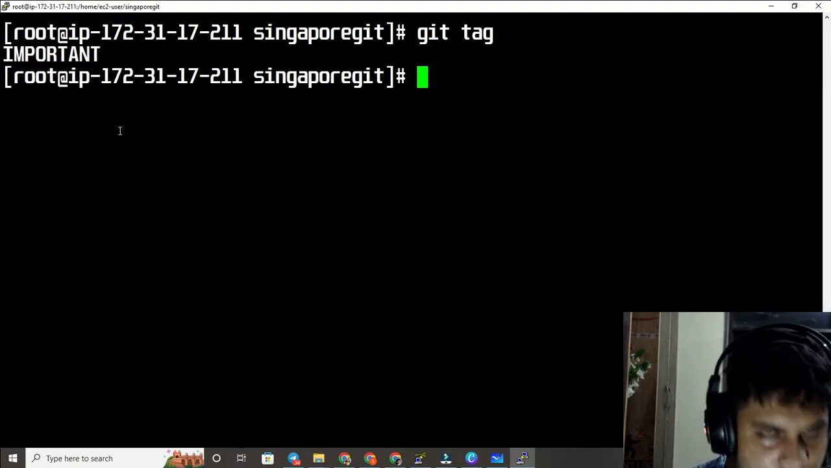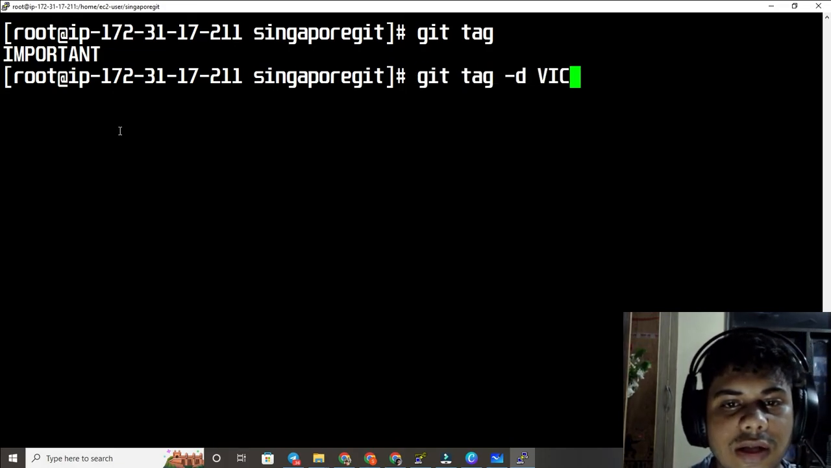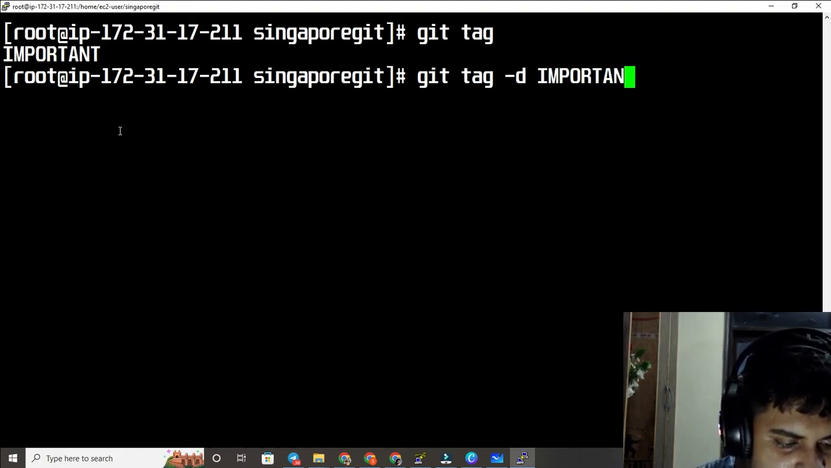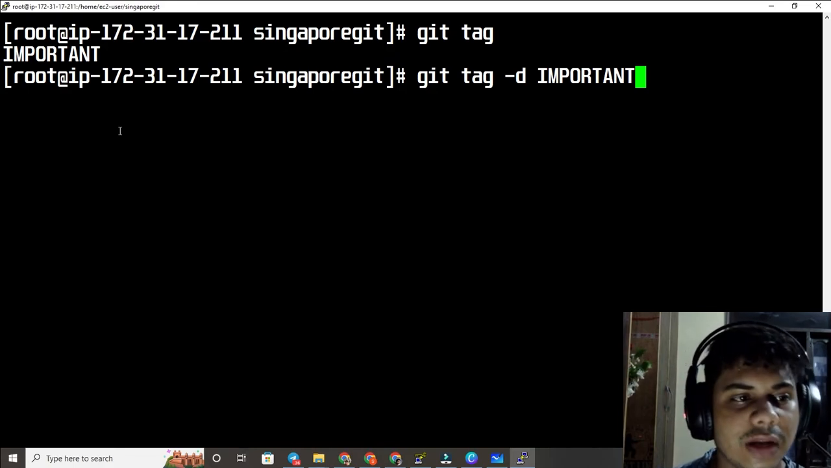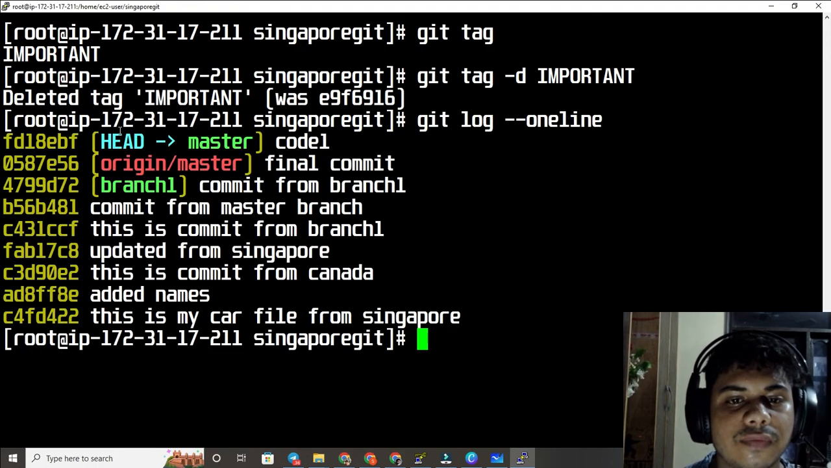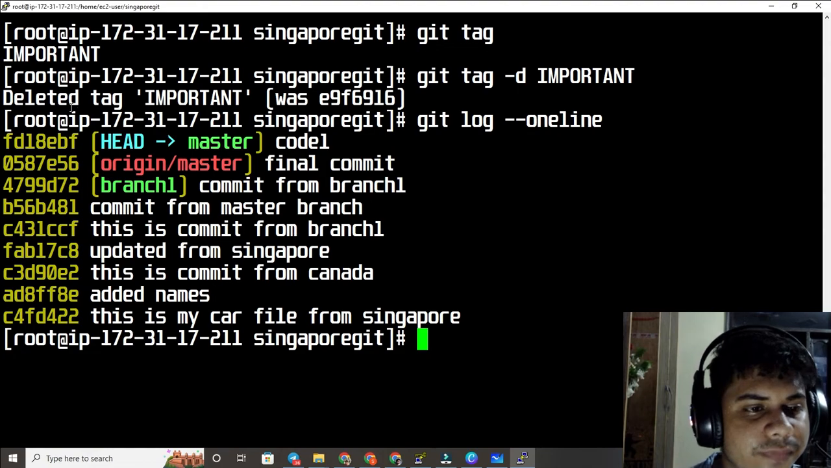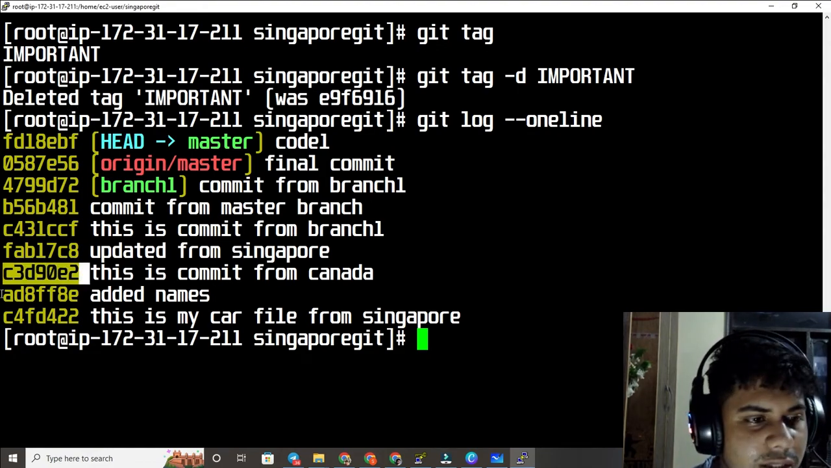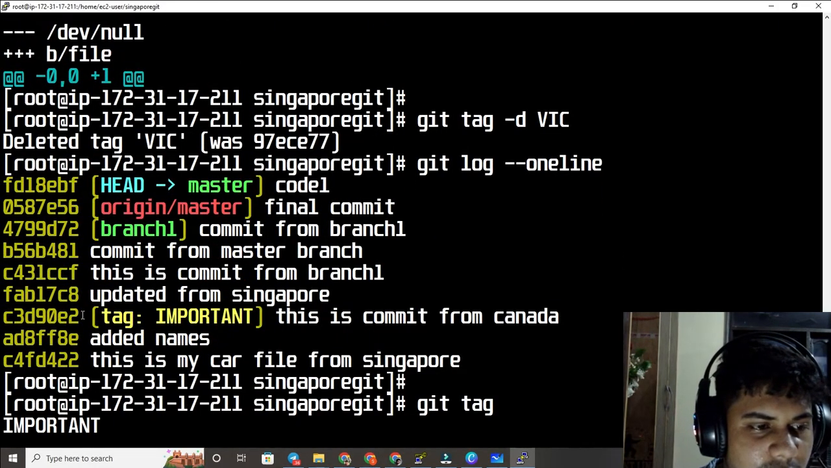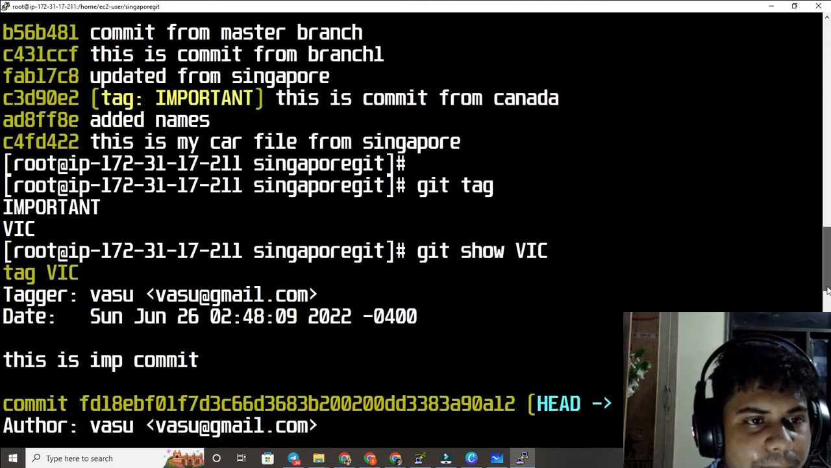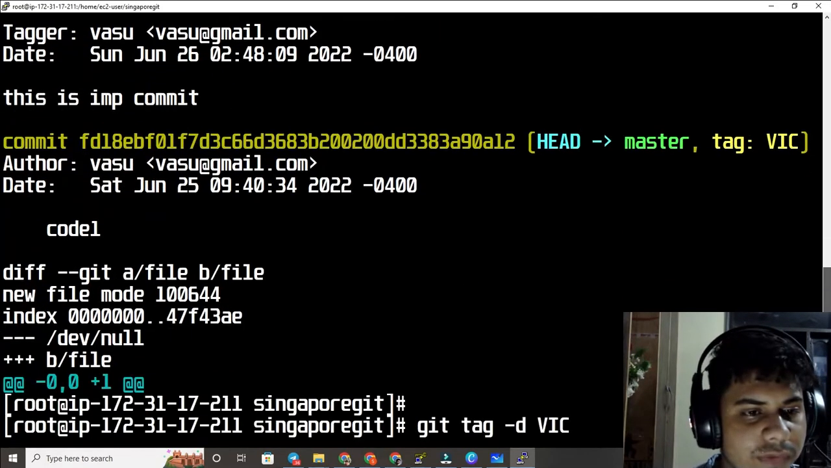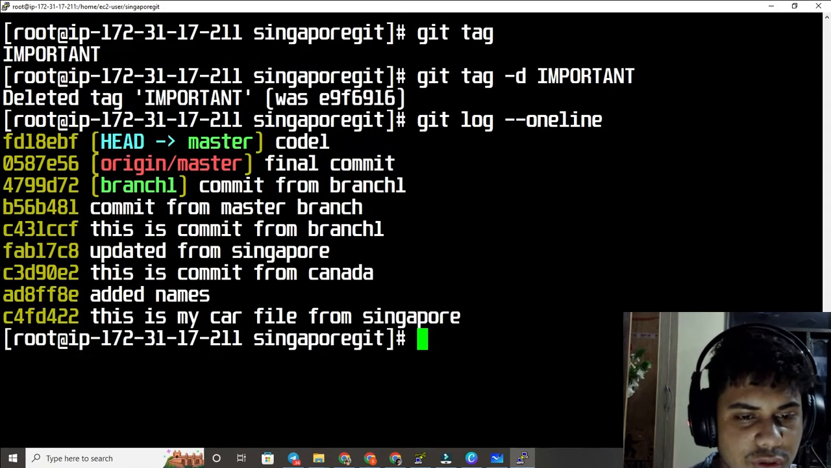If you run that command again with -d, and instead of vic I write important, it means it will also delete this tag. Now if I run git log --oneline again, you can see that there is no tag. But before, let me scroll up a little bit, there you can see that your tag exists, and here there was none, because I deleted it. So these are some commands.